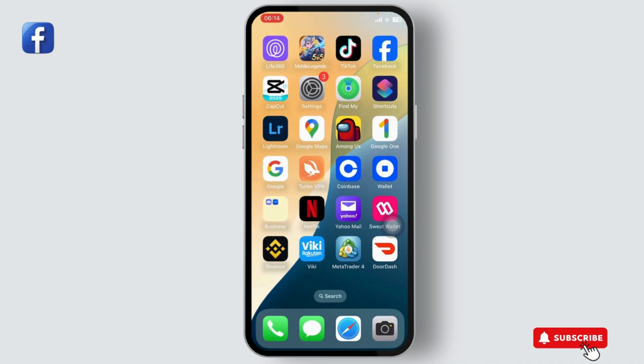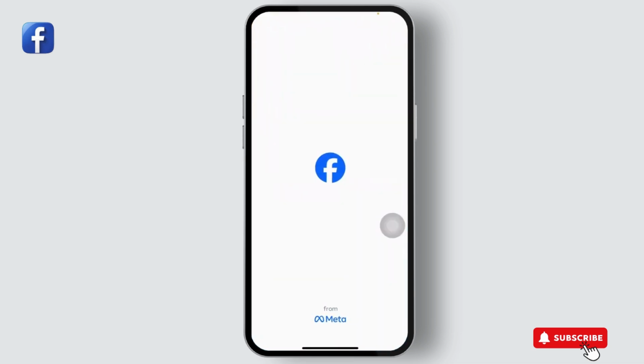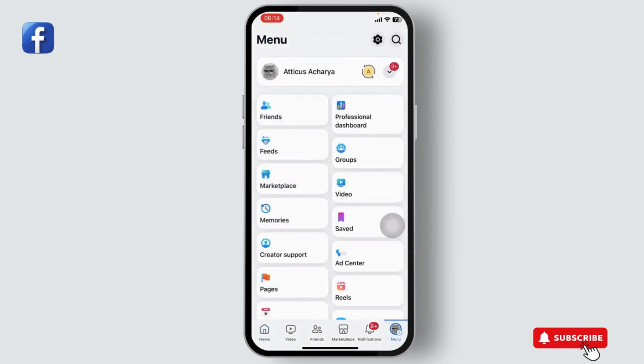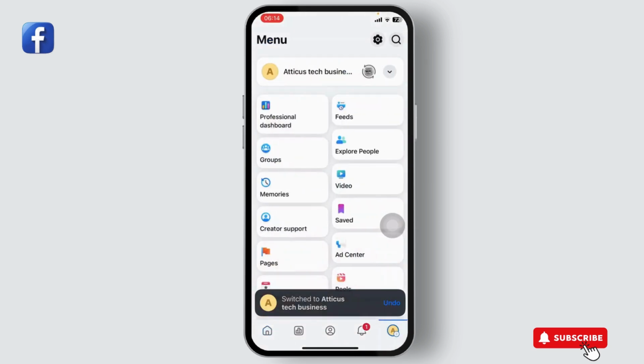First thing you will need to do is open up your Facebook. It's on the top right on my device. So open your Facebook up, head over to the menu on the bottom right, and now you will need to head over to the page where you have added your WhatsApp number. So I'll just switch to my page account, and this is my business account.